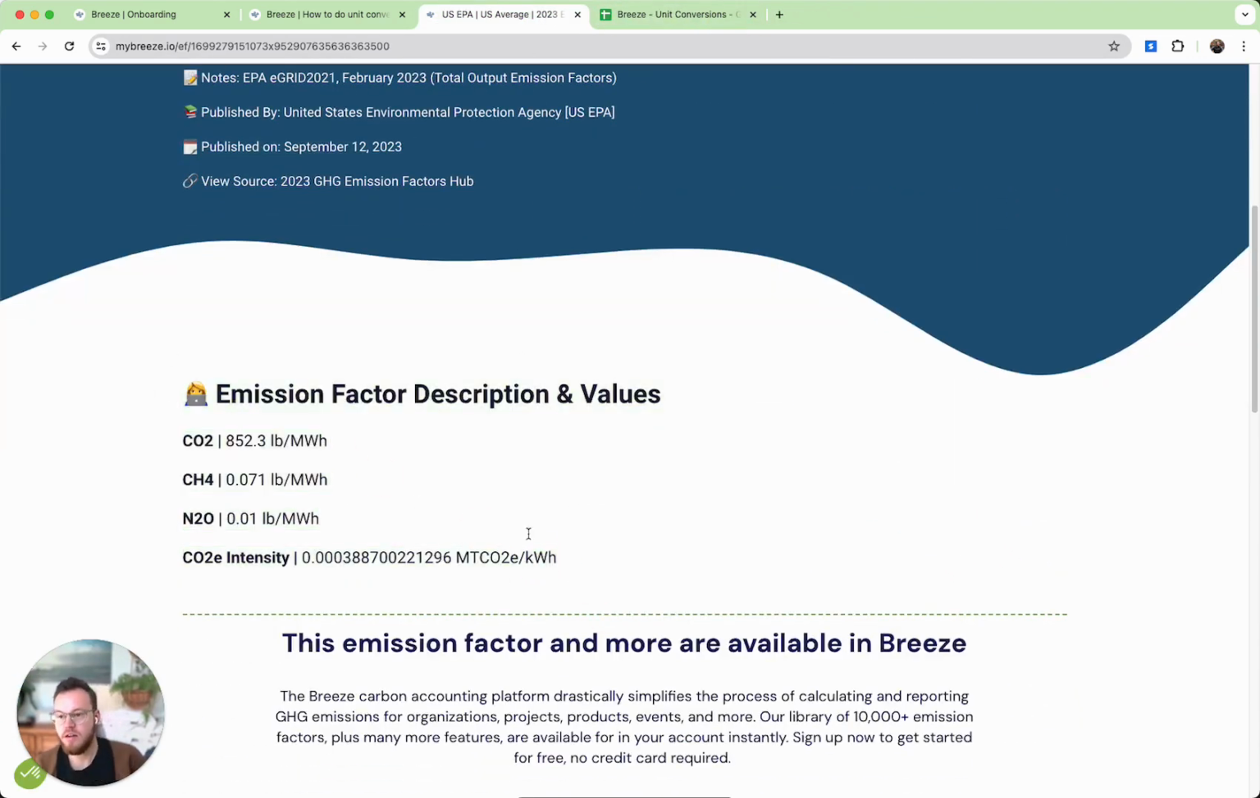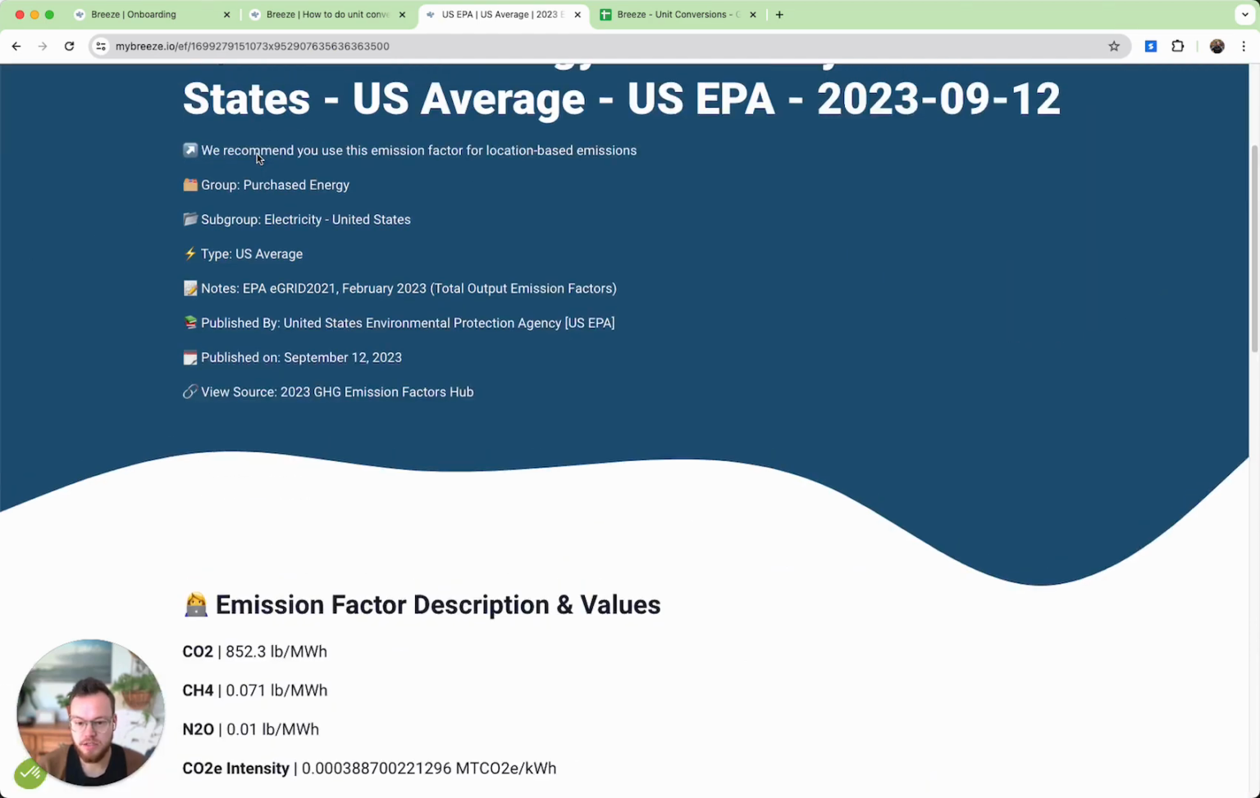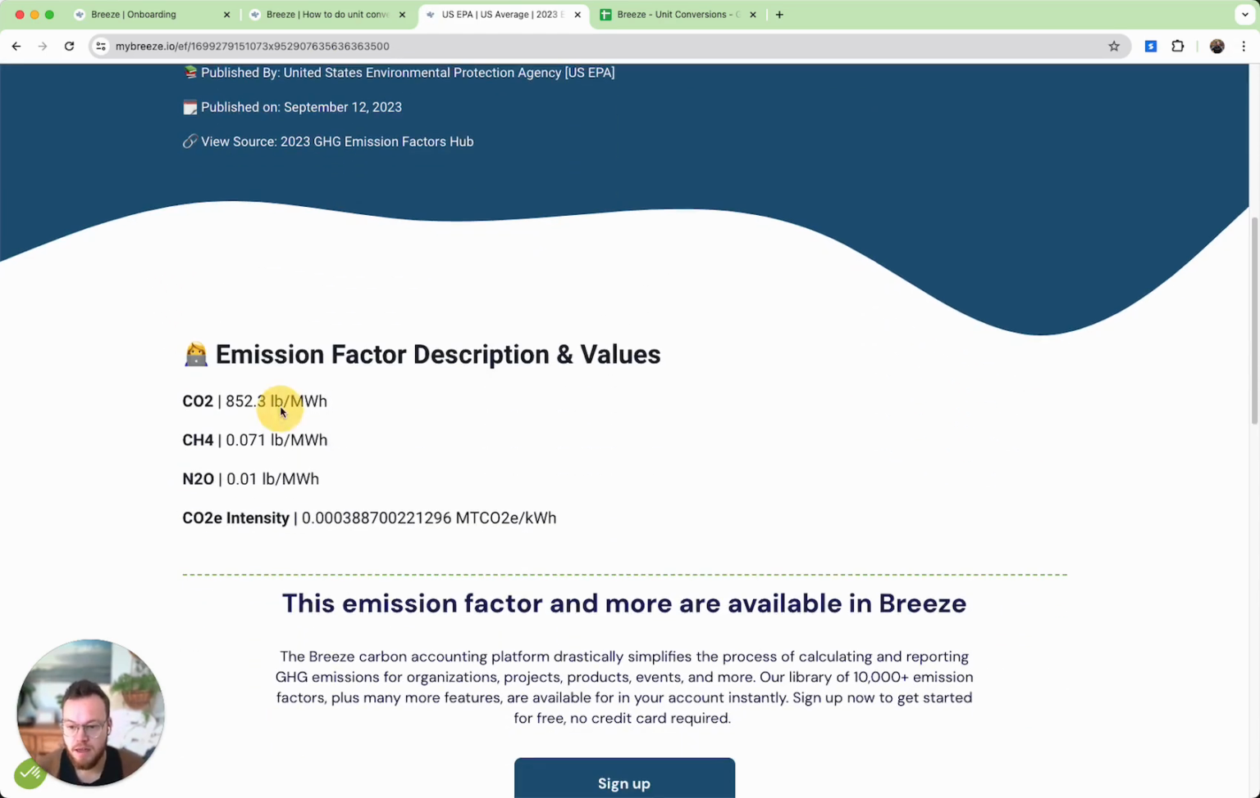The unit of measure, so the activity data unit, is megawatt hours, in which it's published. And the unit of measure of the emission factor is pounds. So we're looking at pounds per megawatt hour is the value in question. What we want is, let's say we receive our electricity data in kilowatt hours, and we want to publish this in kilograms or tons of CO2 equivalent. How do we go through that whole process?